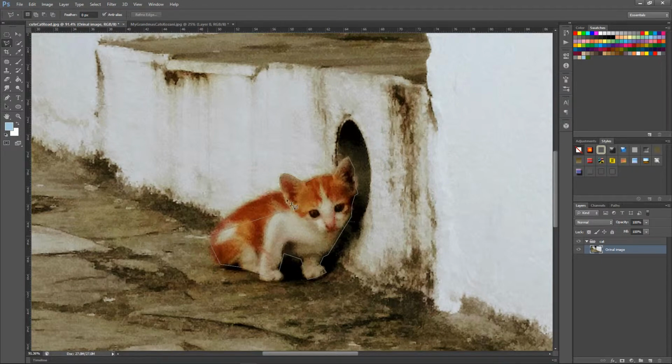Okay, let's say that this is perfect. Now you see that I made a selection here. If I don't like this selection, I'm going to hit Control Z or Control D or even Escape. And with Escape, all your selection will be deselected.